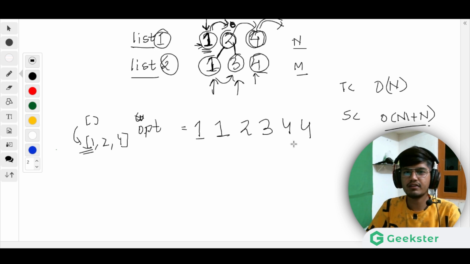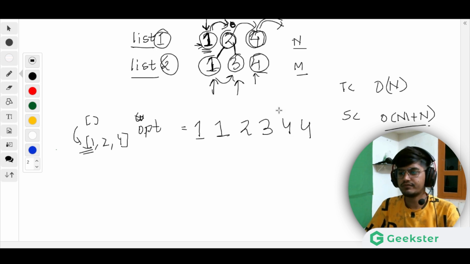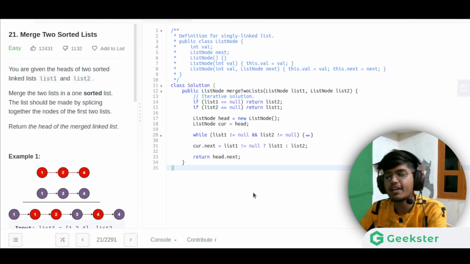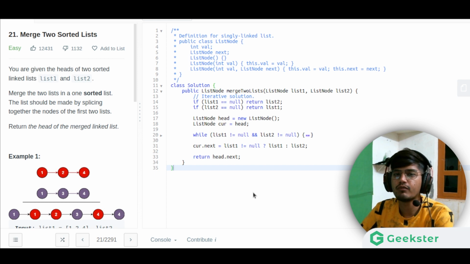Okay, so that's a simple idea. It is fairly easy to understand by the code example. So let us see the code for this. Okay, so here is the iterative solution. So let us see what we are doing here.